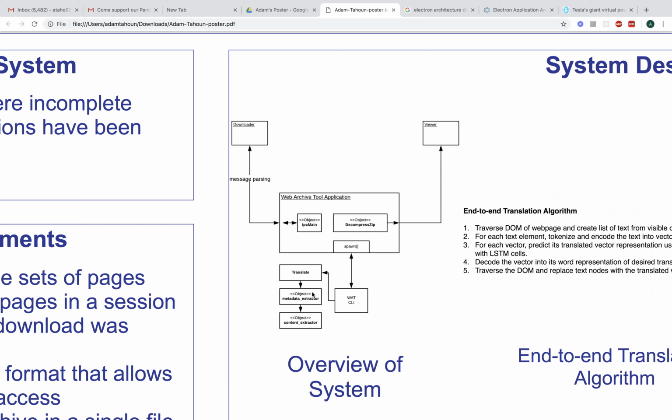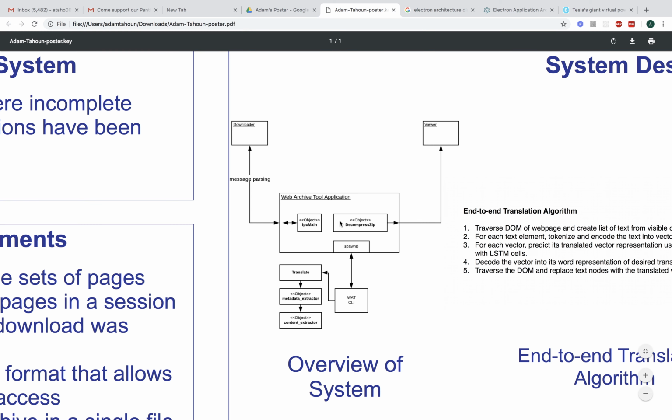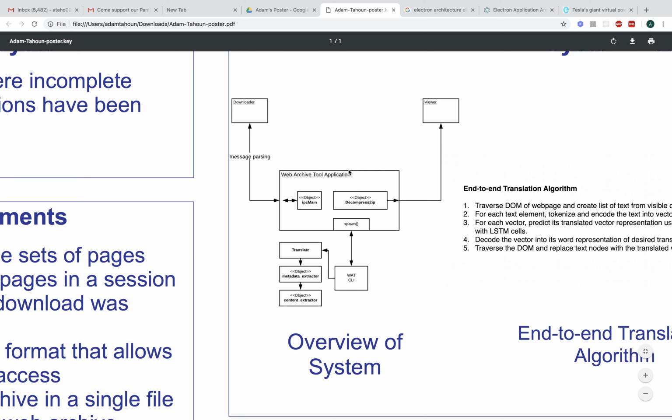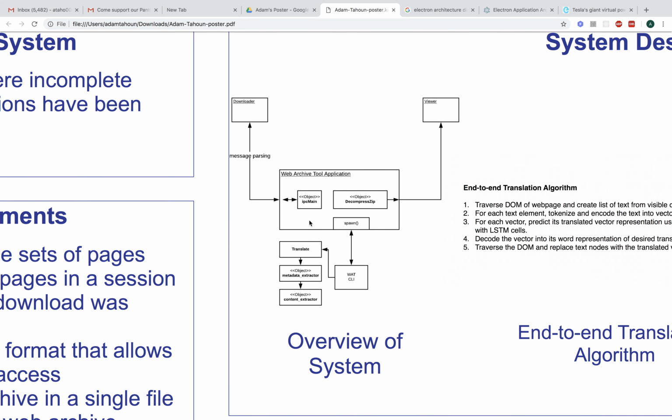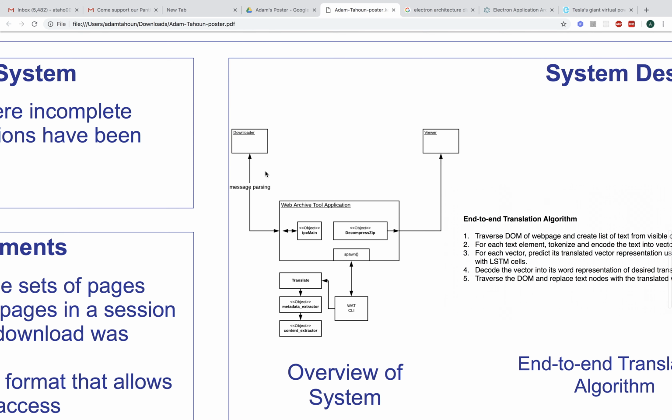It does the translation, the metadata extraction, and the content extraction, and the spawned process and the main IPC process communicate through messages, and then from there we communicate to the downloader and viewer through messaging as well. So everything is done through messaging. This whole area is the Electron main process and Electron renderer processes, and this is all Python. And that's just the main architecture of the application.